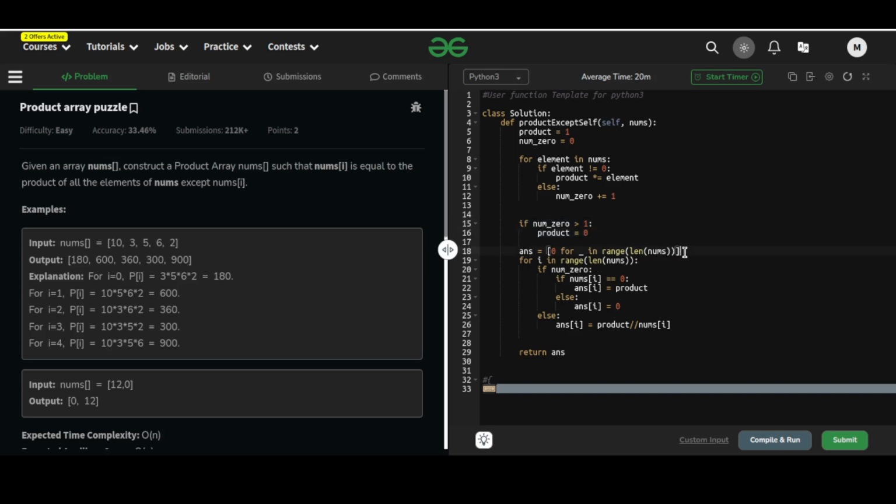And then we are forming our answer list. For the answer list, we are checking if the number of 0 is greater than or equal to 1. In such case, answer I equals product if nums I equals 0. Otherwise, answer I equals 0. And for the cases where there doesn't exist any zero in the array, answer I will be updated as answer I equals product divided by nums I. And towards the end, we can return answer. So that's the Python implementation, folks.